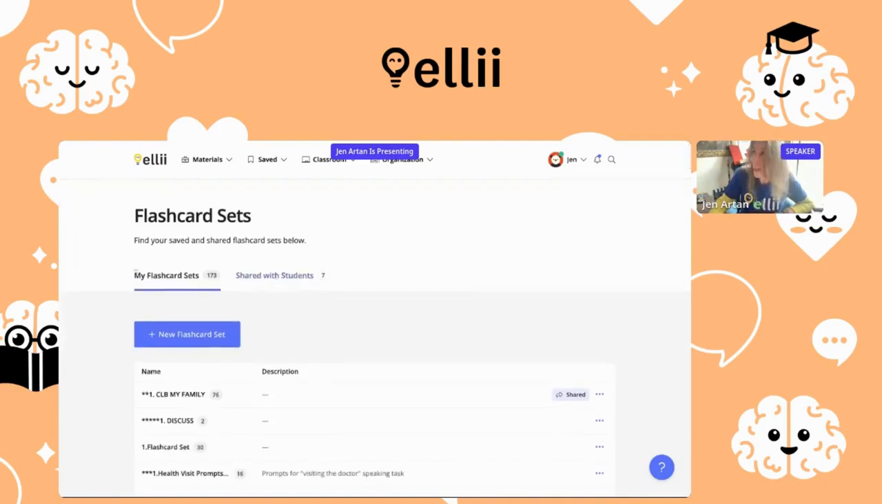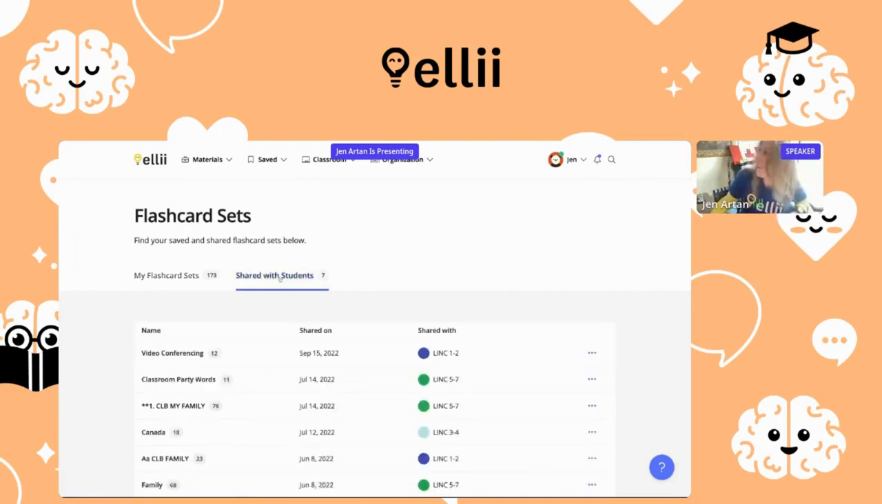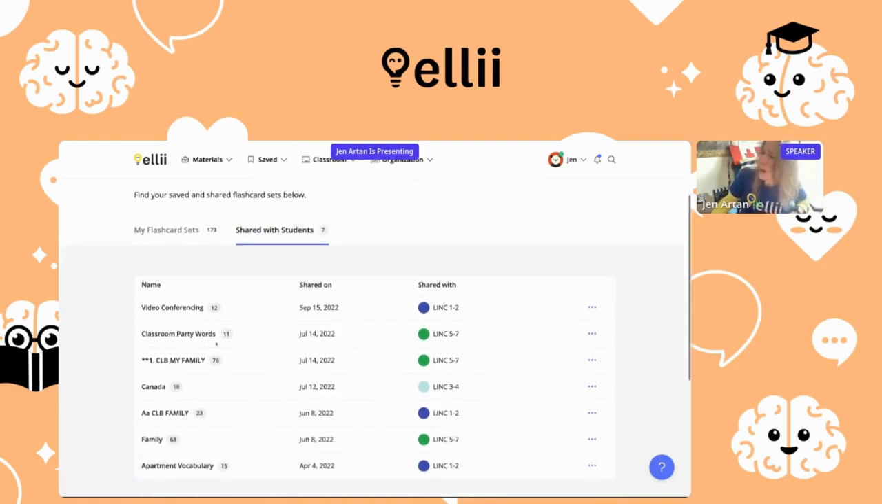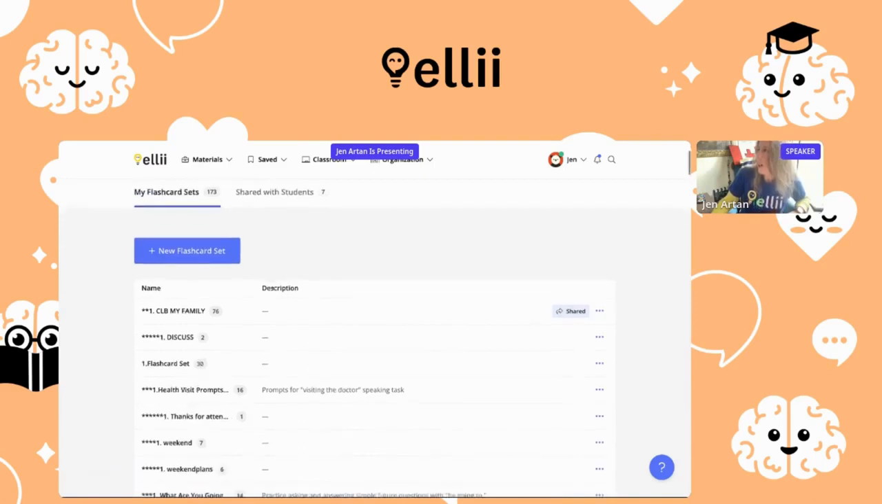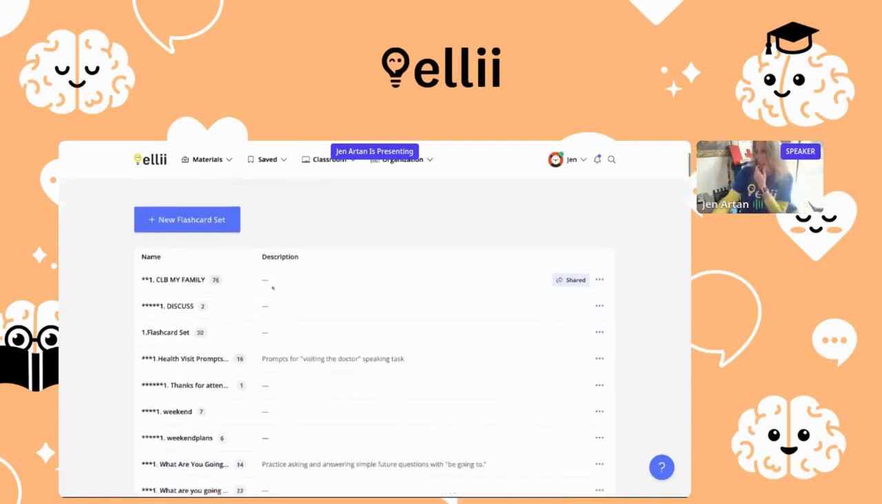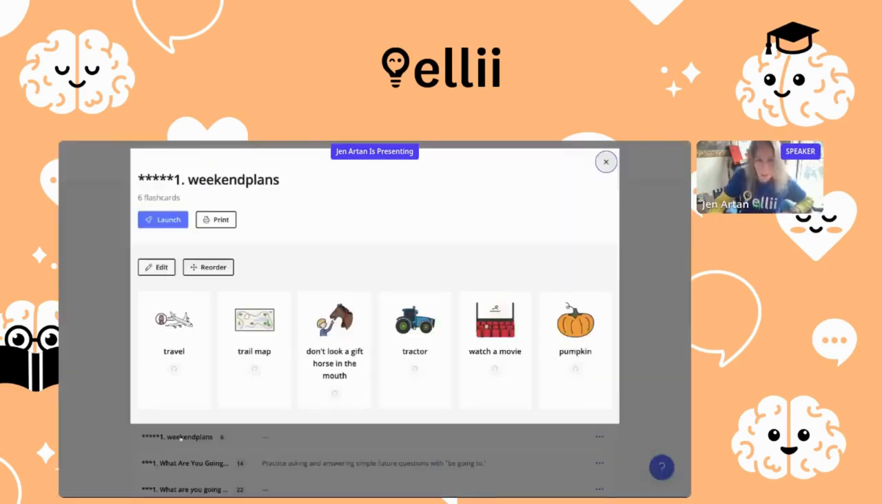You'll notice there's a tab at the top for everything that I've shared with my students so that I can remember what I've already shared with my group. They are located right here. Classroom party words, family words, vocabulary, and things like that. So I am going to find the one I just did. Where did it go? Weekend plans. So I'm going to open it up like so.